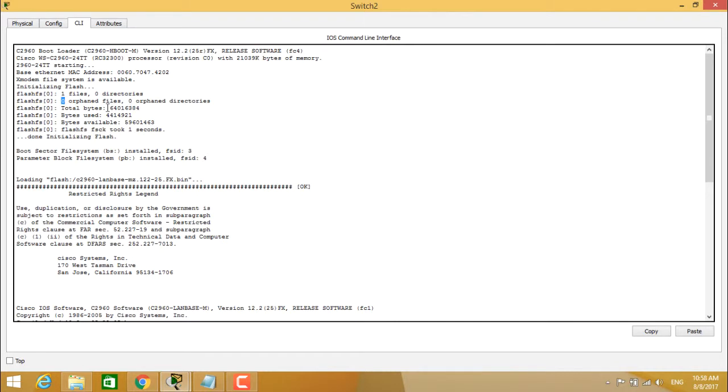The total bytes is 6401 6384, and the bytes used from that is 4414921. So the bytes available are 59 60 14 63, and the flash FSCK took 1 second, and it started loading, and after that it was done with initializing the flash file system.